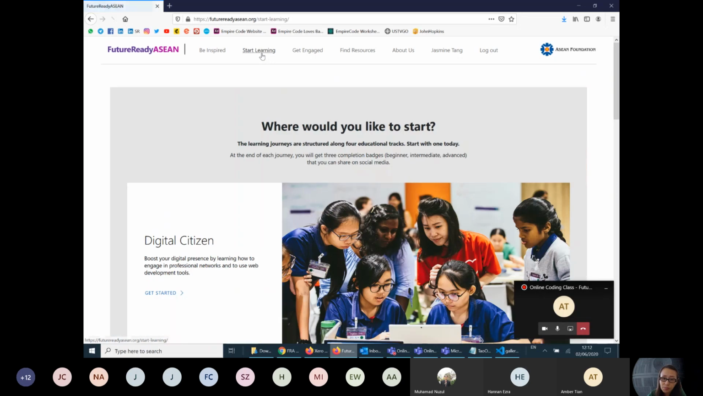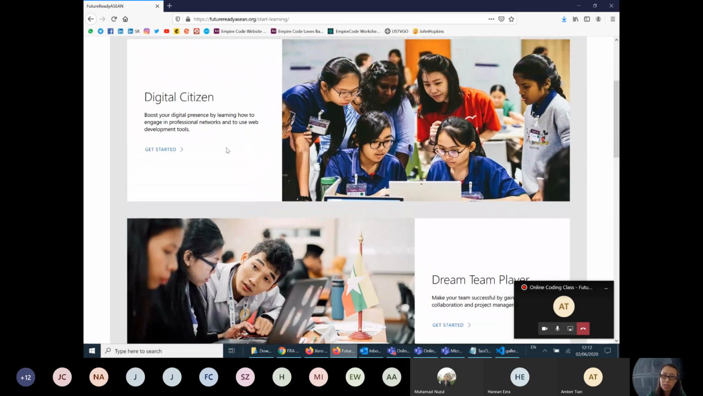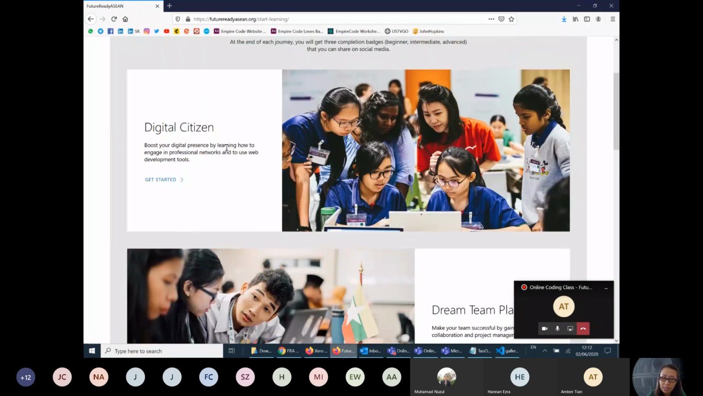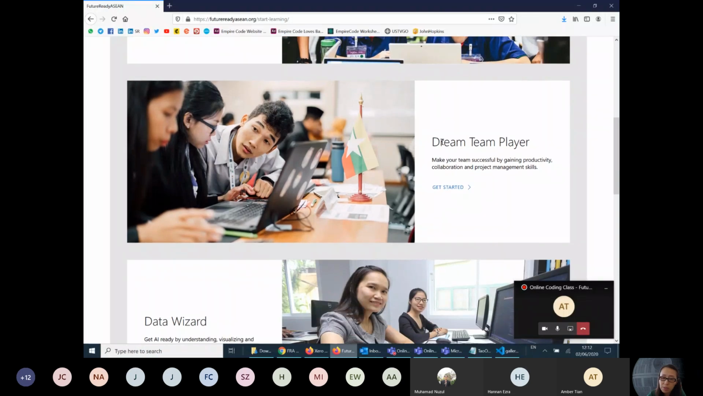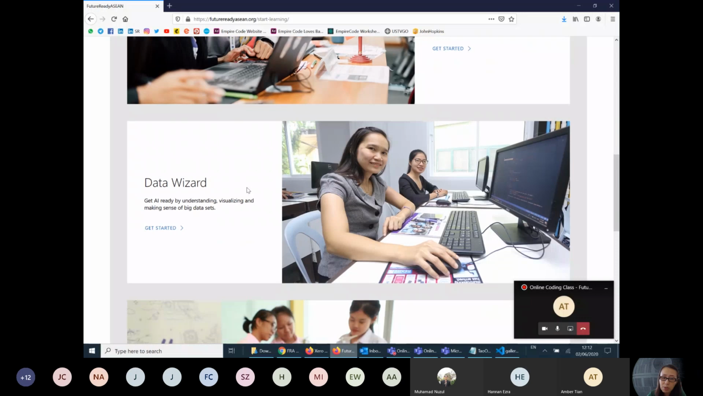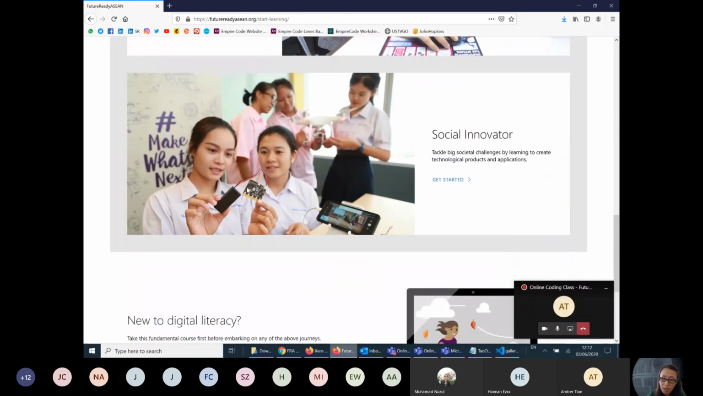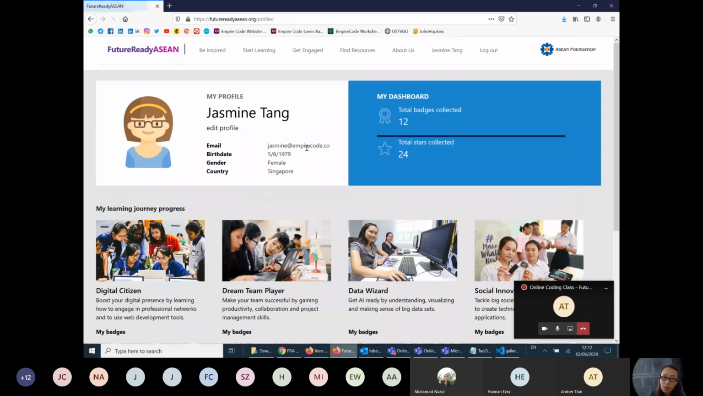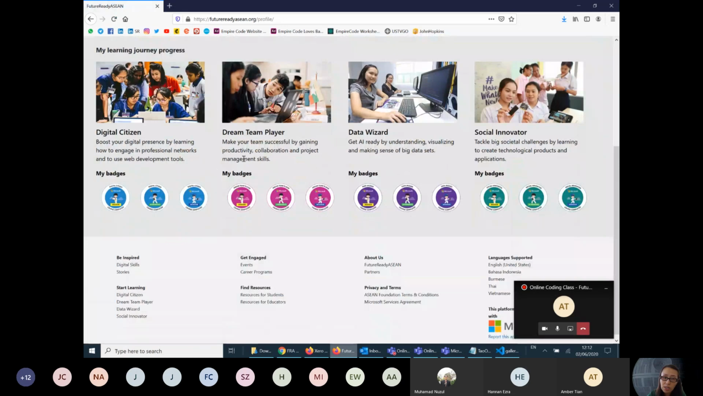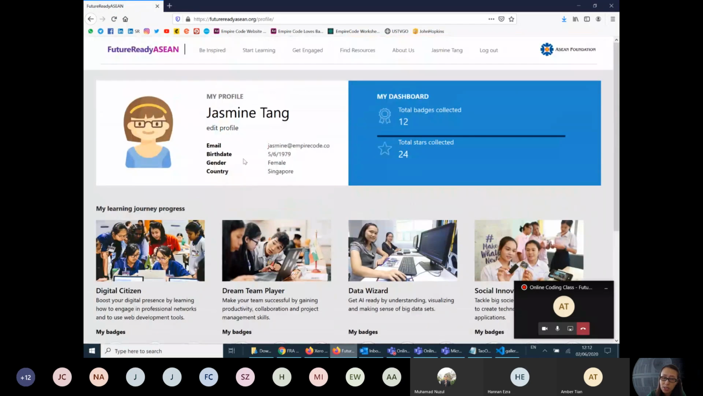If you go to Start Learning, you'll notice that there are 4 tracks. What we have covered today is part of the Digital Citizen track, which is where HTML5 and CSS sits. If you would like to do a little bit more on Office 365, that would be Dream Team Player. If you wanted to get a little bit more understanding of AI and learn a little bit of Python, that would be Data Wizard. And finally, if you want to do a little bit more in terms of apps, Social Innovator would be the next step. The beauty of this platform is that when you go in, you also see your learning progress, and you'll be able to collect badges.